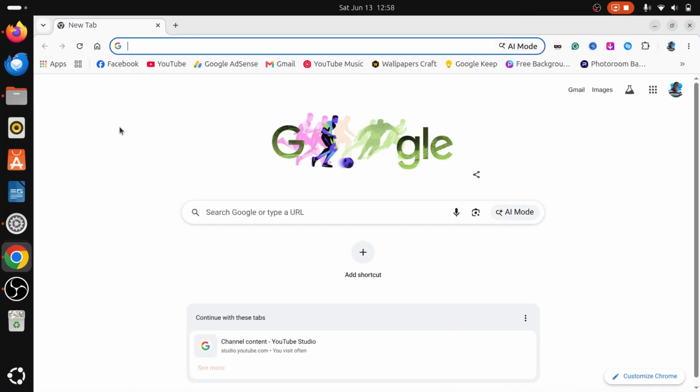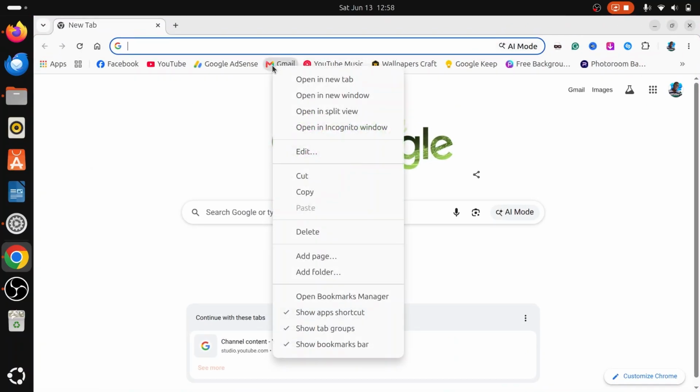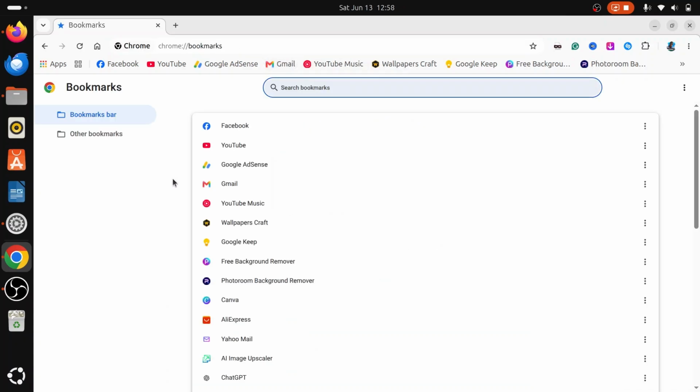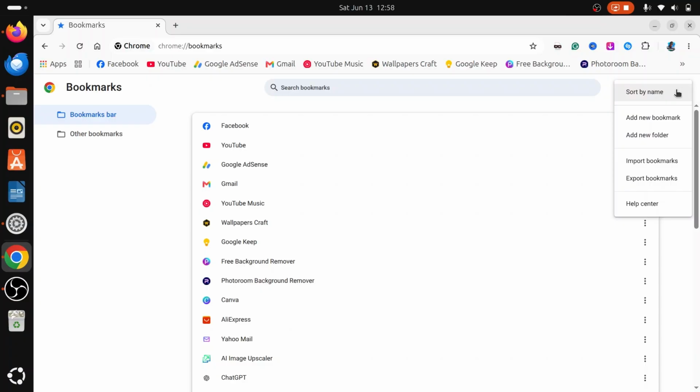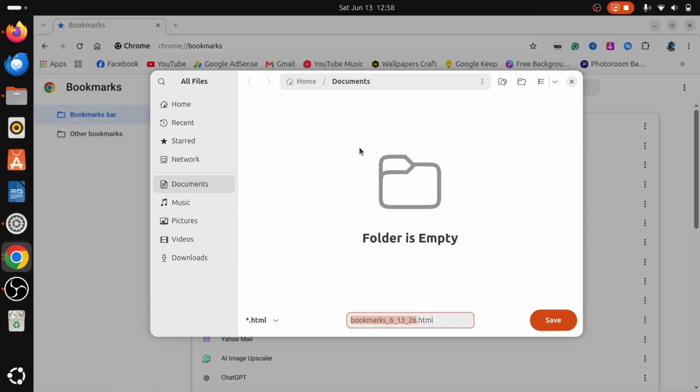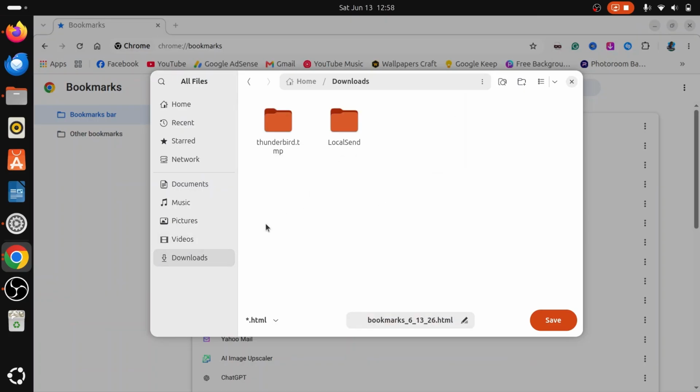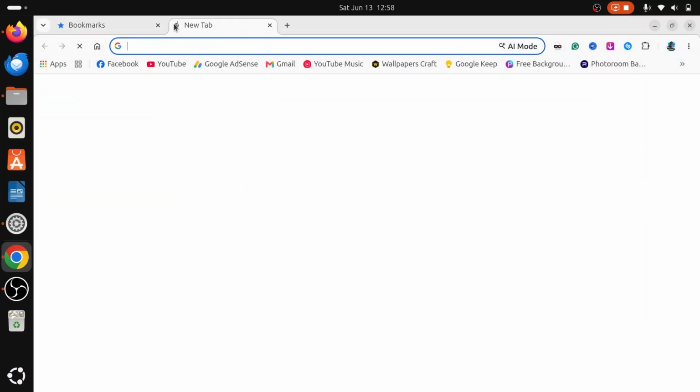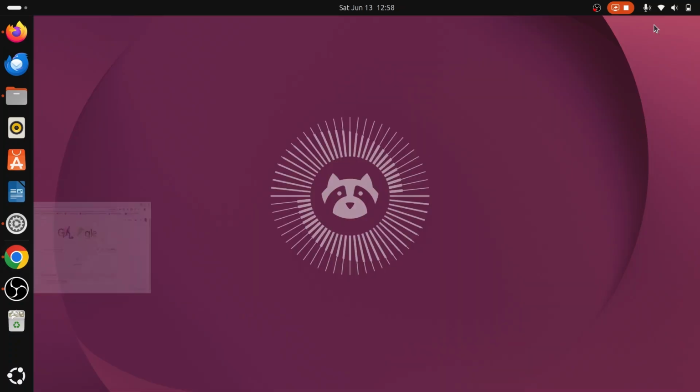Go to your Chrome and right click on any bookmark and go to Bookmark Manager. When you are here, what you have to do is to click on the three dots at the top right corner. Click on Export Bookmarks, and here it's going to ask you for a folder where you want to export your bookmarks. Remember, this file is in HTML format, so I'm going to choose my download folder and click on Save. Now we are done with Chrome. Let's go to Firefox and import it.